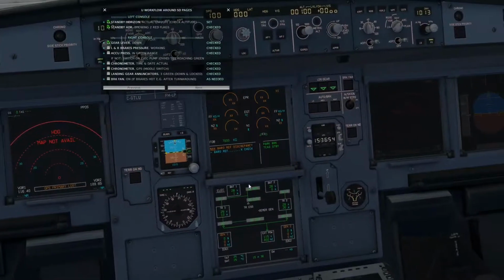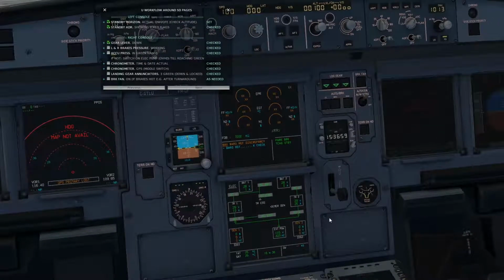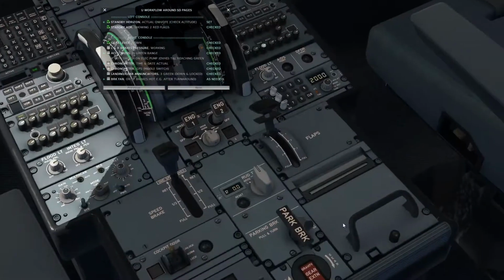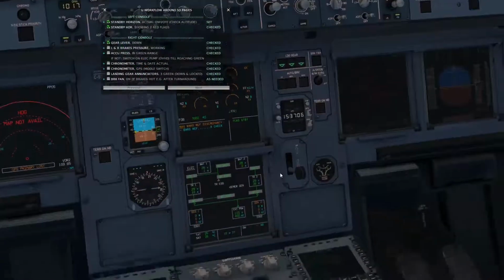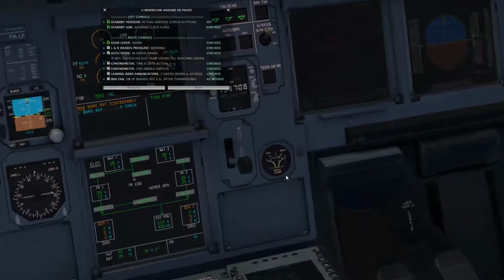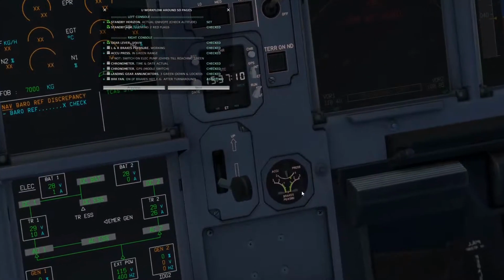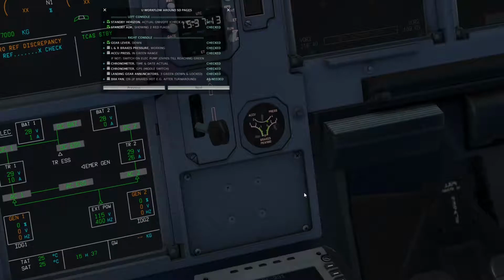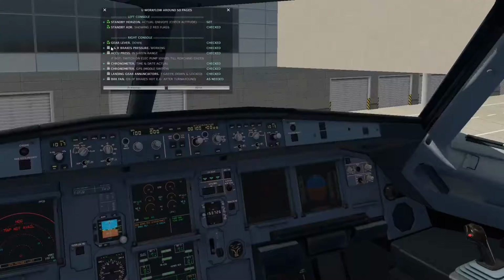Alright, then we're going to switch to the right console. This was the left, here's the right. Gear down, gear is down, left and right brake pressure is working. So how we're going to test that is we're going to turn off the brake here for a second. I have my feet now on the rudder pedals, and I'm going to push down on the right brake. Oh, there you go. You're going to see this gauge go up and down, so that's working. And the left one, same thing, it's working. Perfect. And we can reset the parking brake.